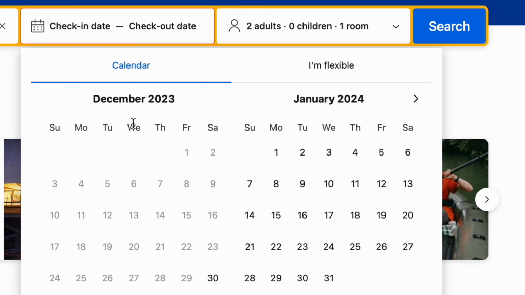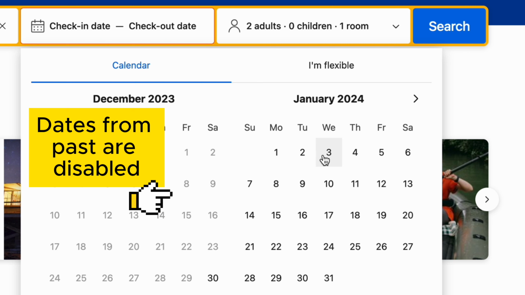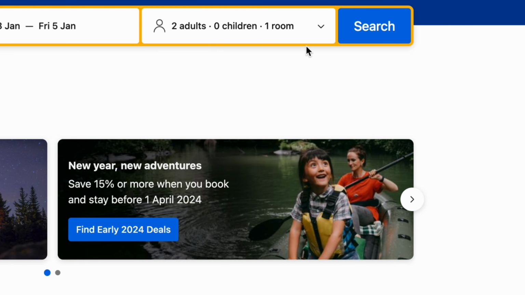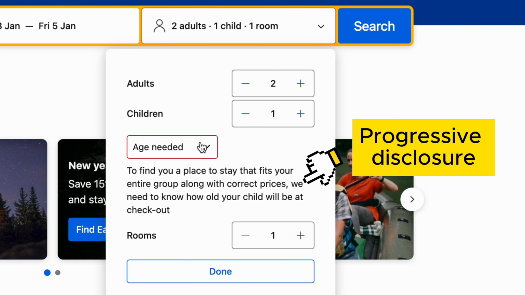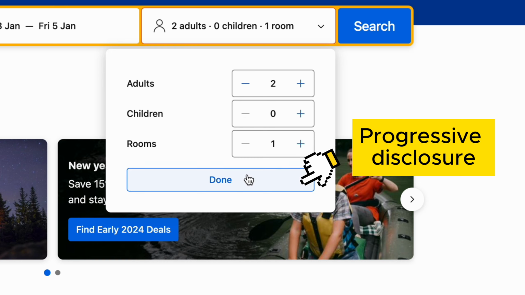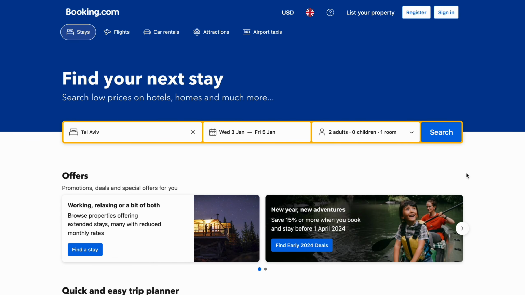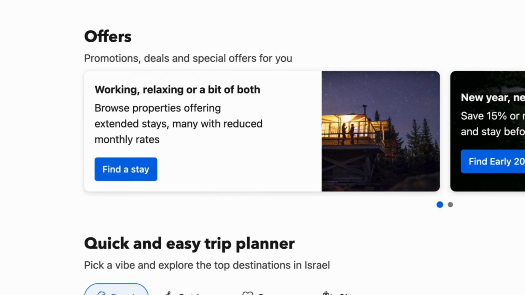The date selector is very conventional. The good thing about it is that it doesn't allow you to choose the dates from the past. The number of guests and rooms is also a very standard input for booking services. One good thing about it is that it uses progressive disclosure. When you specify how many kids you are traveling with, the form will ask you to provide the age for your kids. Before we click the search button, let's review all other sections on this page.